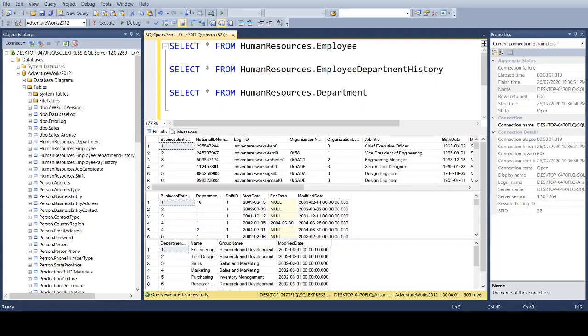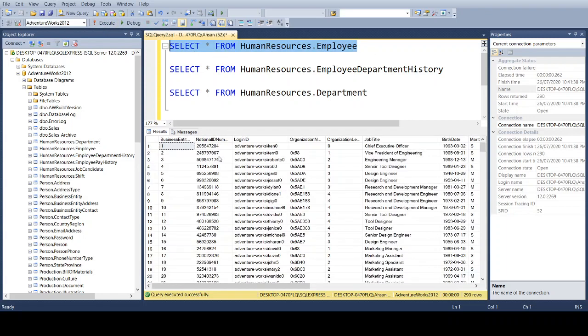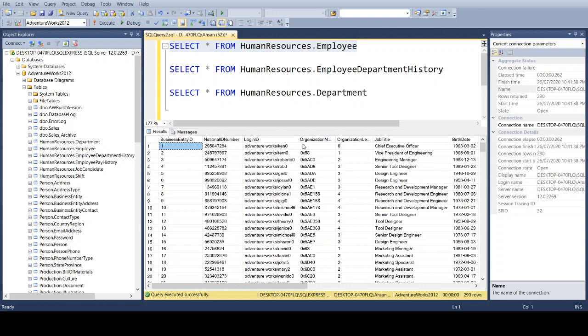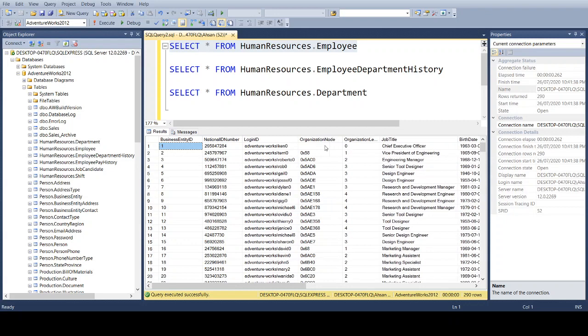So now you can see that we have this AdventureWorks 2012 database. I've got three queries here, so I'm just going to run these queries one by one. We have the select star from the HumanResources Employee table, and if you go ahead and run this query, we have a whole bunch of columns: business entity ID, national ID number, login ID, organization node, and so on.